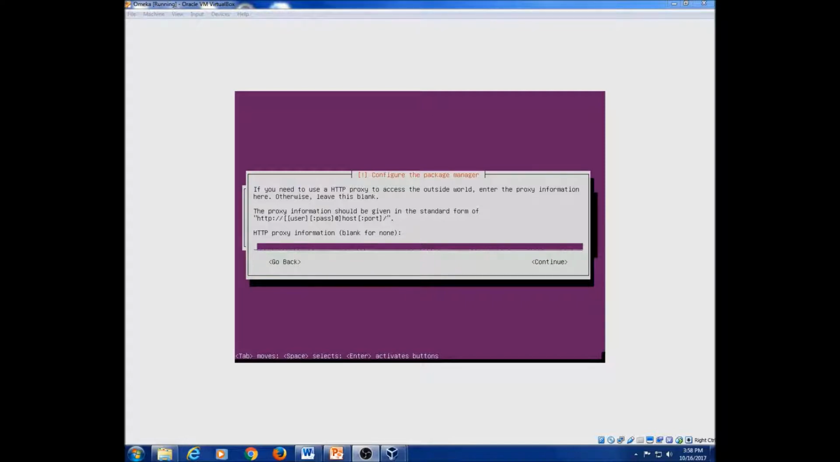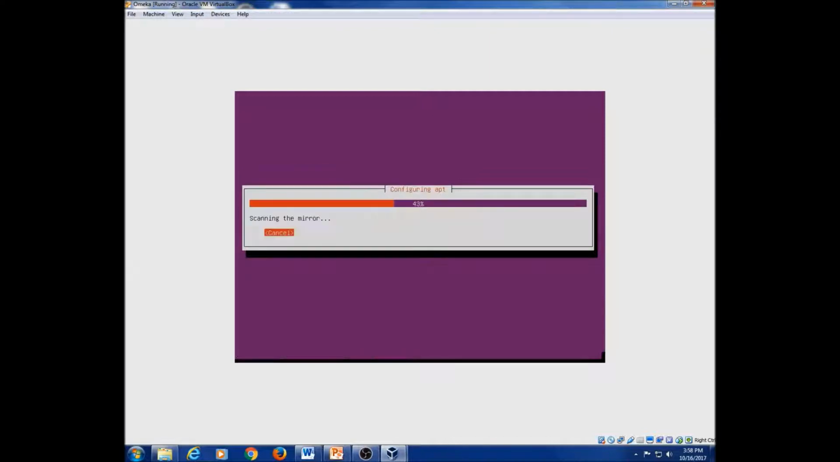So after a few minutes, you'll get this screen asking for proxy information. In my case, I'm not going through a proxy to get to the World Wide Web. I'm using my host network. So I don't need to add anything here. In all likelihood, you won't either. So what we need to do is simply key down to continue and carry on.